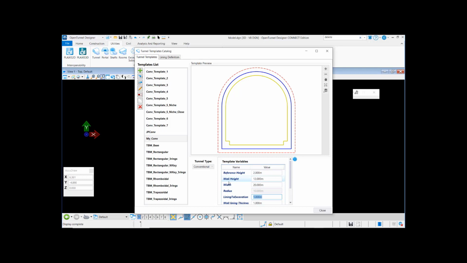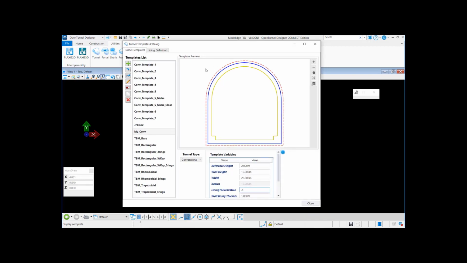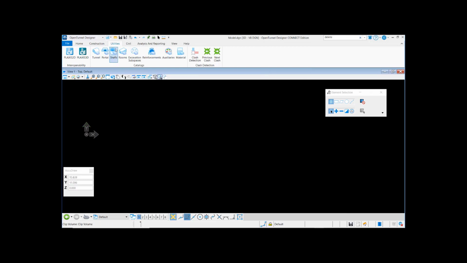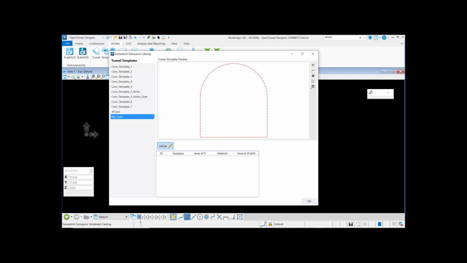Now, you see I have the different parameters here, so I can change. For instance, if I want to reduce the distance from lining to excavation to 50 centimeters, so 0.5, automatically my template is readapting to the new values of the variables.